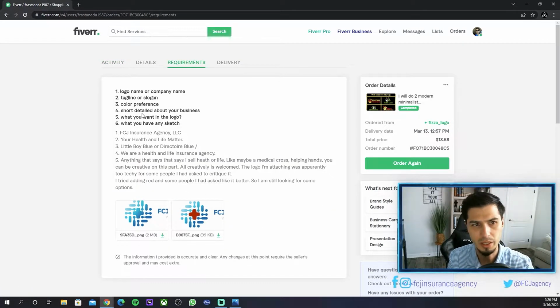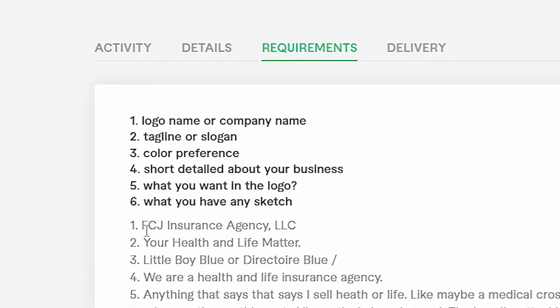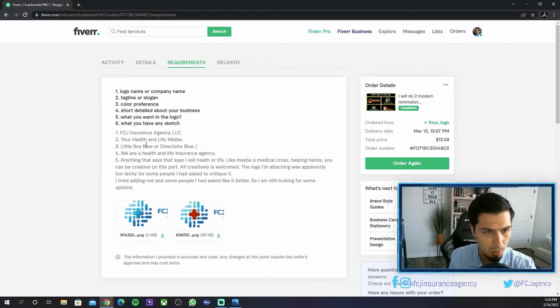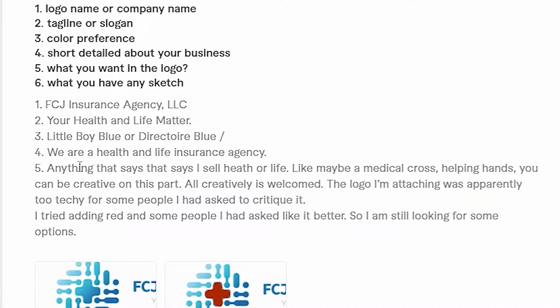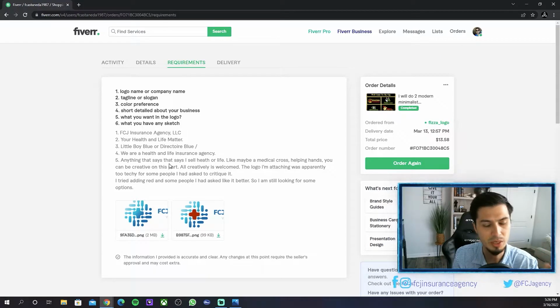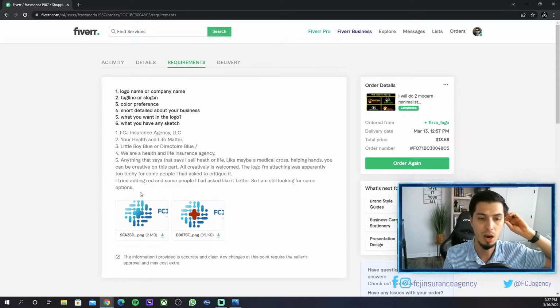So the first thing I did was I gave my logo name, which was FCJ Insurance Agency, my slogan, my color preference, and I said here anything that says that I sell health or life, like maybe a medical cross, helping hands. You can be creative on this part. All creativity is welcome. The logo I'm attaching was apparently too techy for some people. I tried adding red, and some people I had asked liked it better, so I'm still looking for some options.